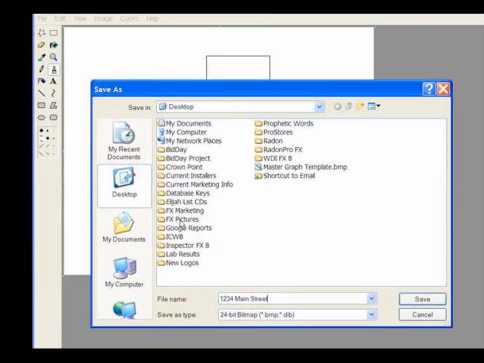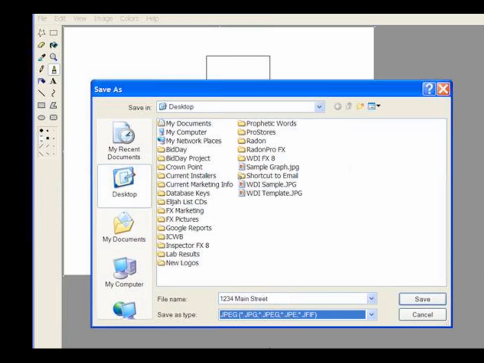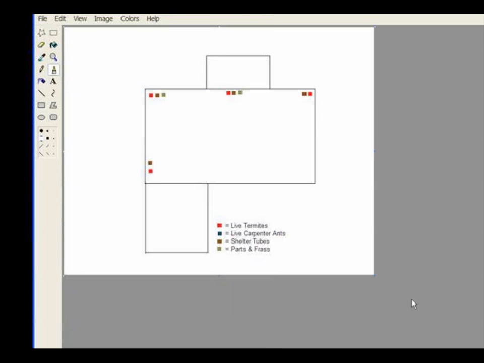And this is very important. You want to change from bitmap. If we say this is a bitmap, it's a very large drawing, and you don't want that. So you want to come down here, and we're going to use JPEGs. And so when we save it as a JPEG, our program will be able to handle that, and it'll be saved now onto the desktop. And really, that's all I need to do.